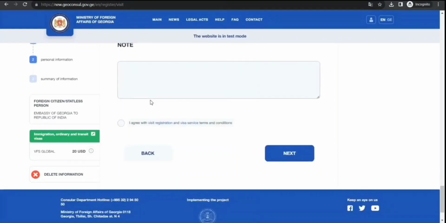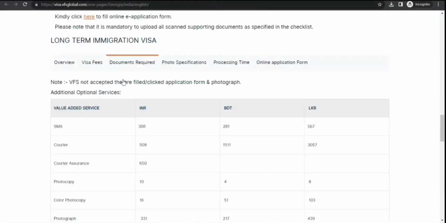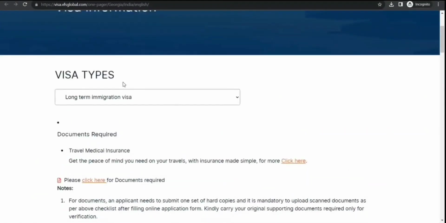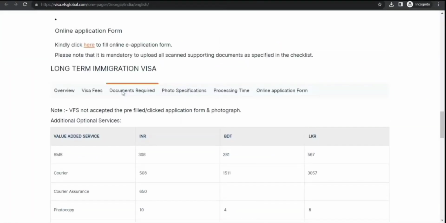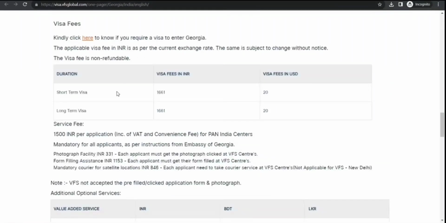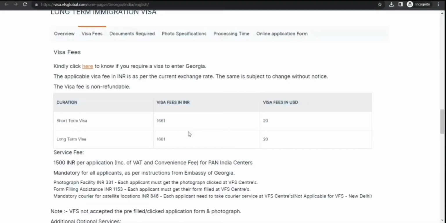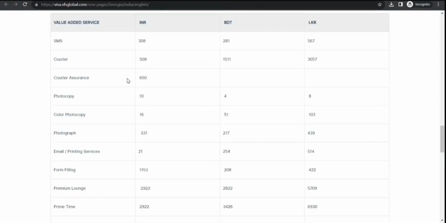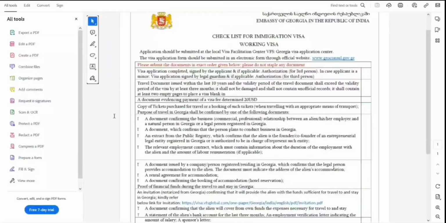Now the question comes, what documents are you going to upload, right? So that we are going to find from VFS. So this is the VFS site, okay? VFS India, and for Georgia, the long-term immigration visa. If you go down, they have given the visa fee in USD, and there's a service fee for VFS along with some value added services that you may or may not take. That's fine. But we are more interested in the documents required. So this is the checklist for visa, D1 category. So I'm going to open that. So this is the one.